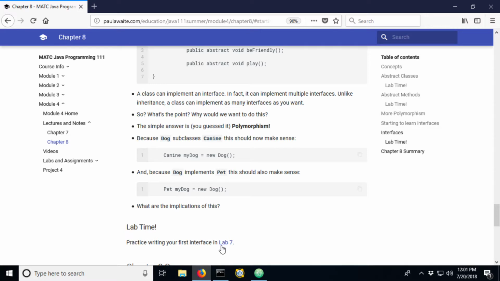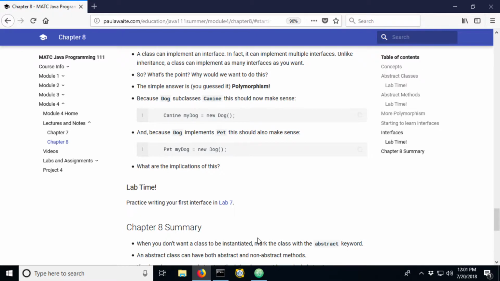And then you'll be all set to work on Lab 7 and really finish up this unit and move on to the project as well, which I'll be back to talk about in another video.